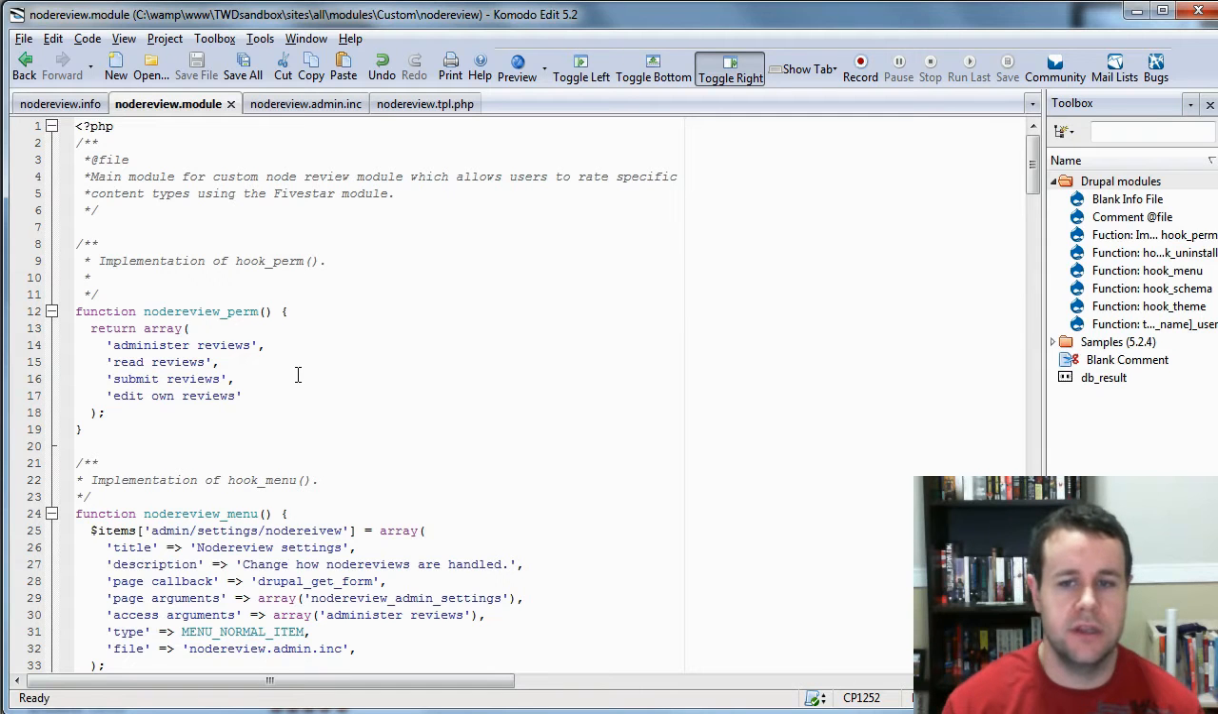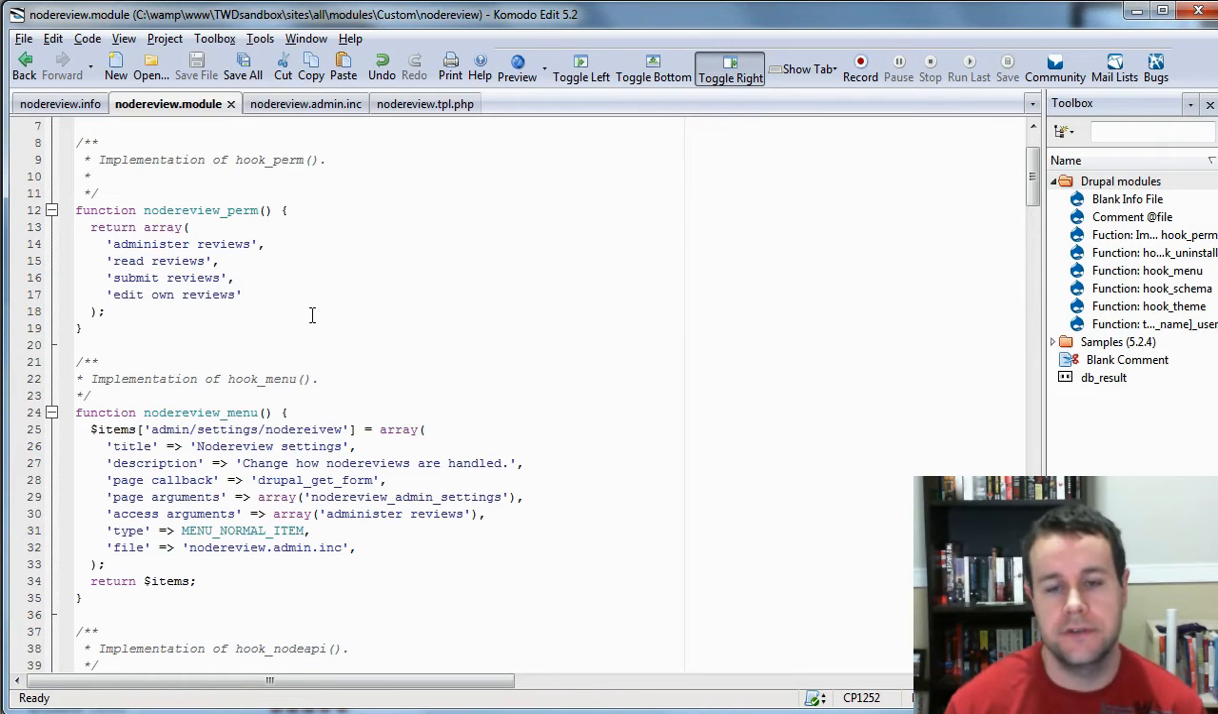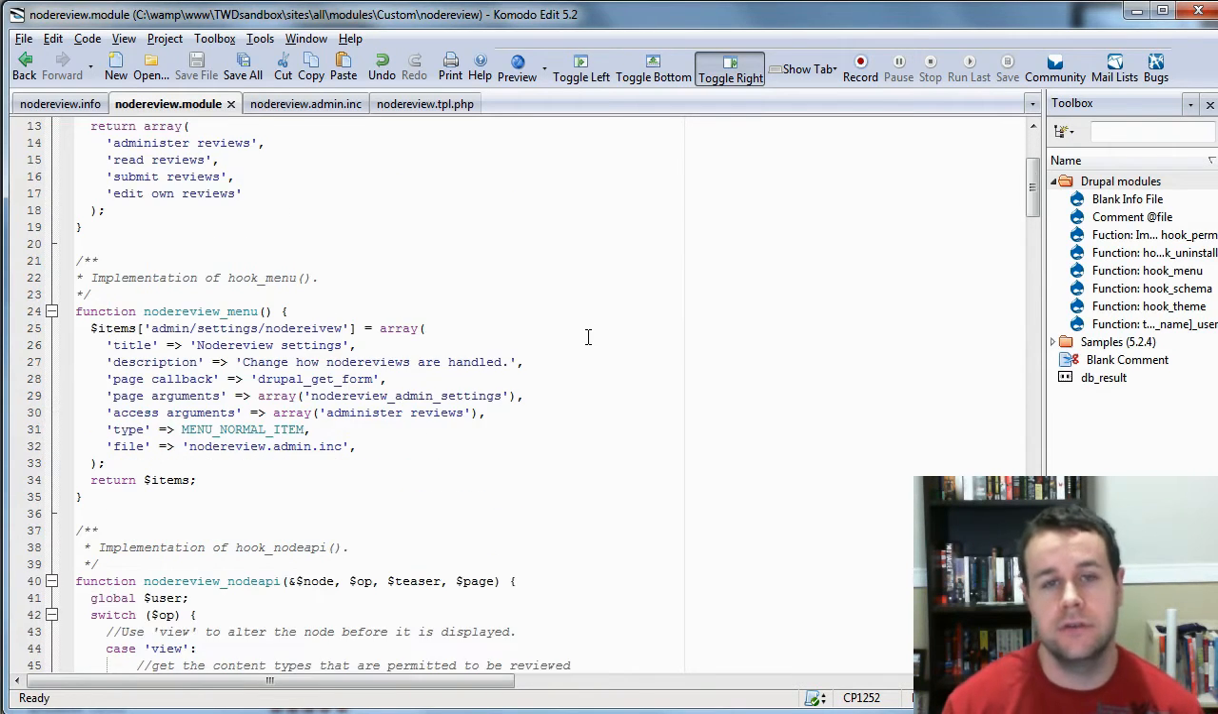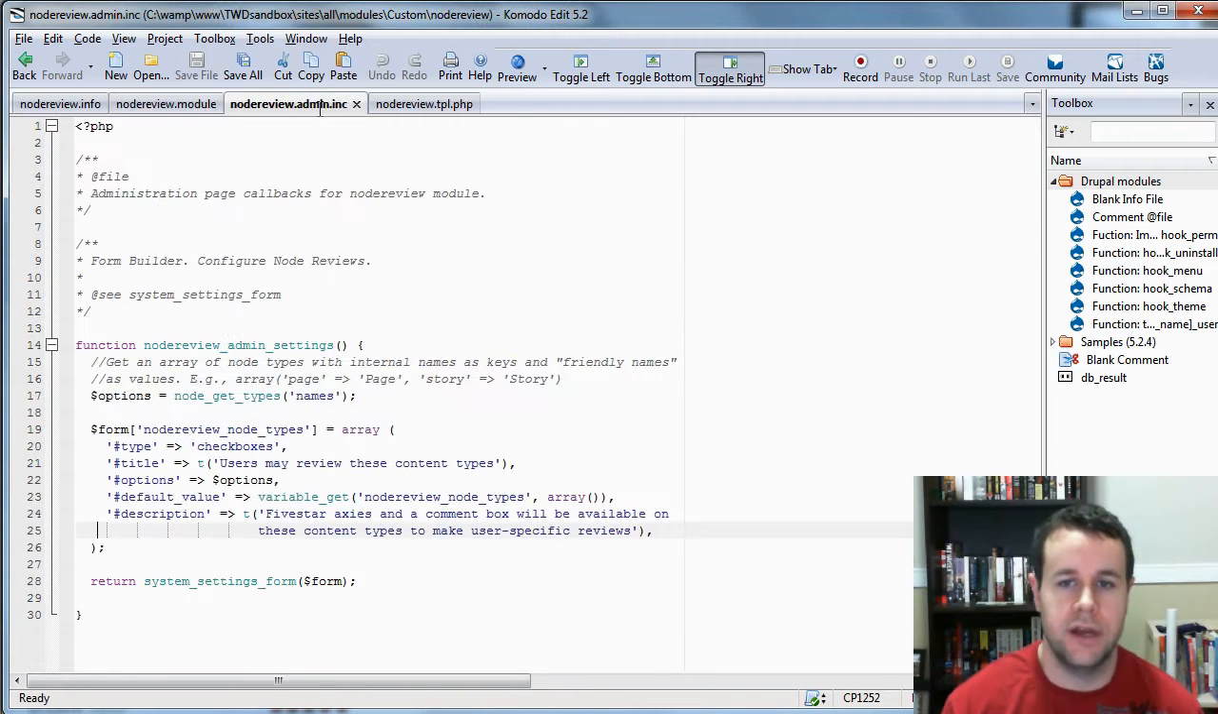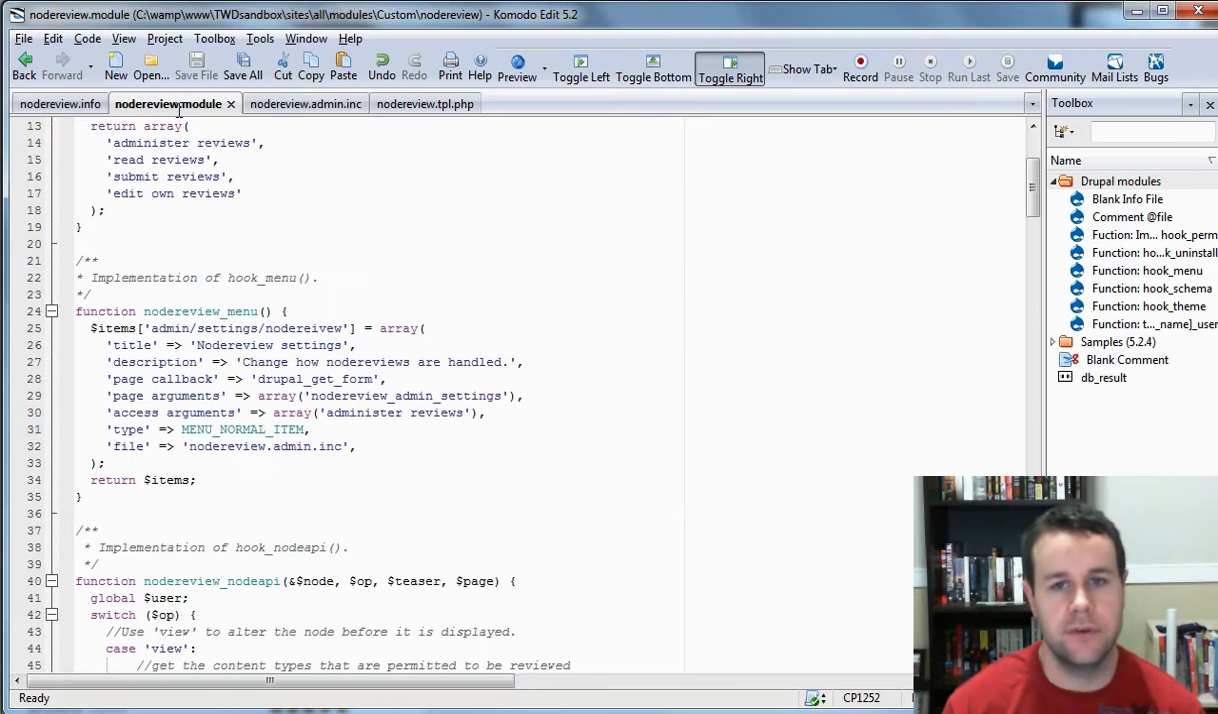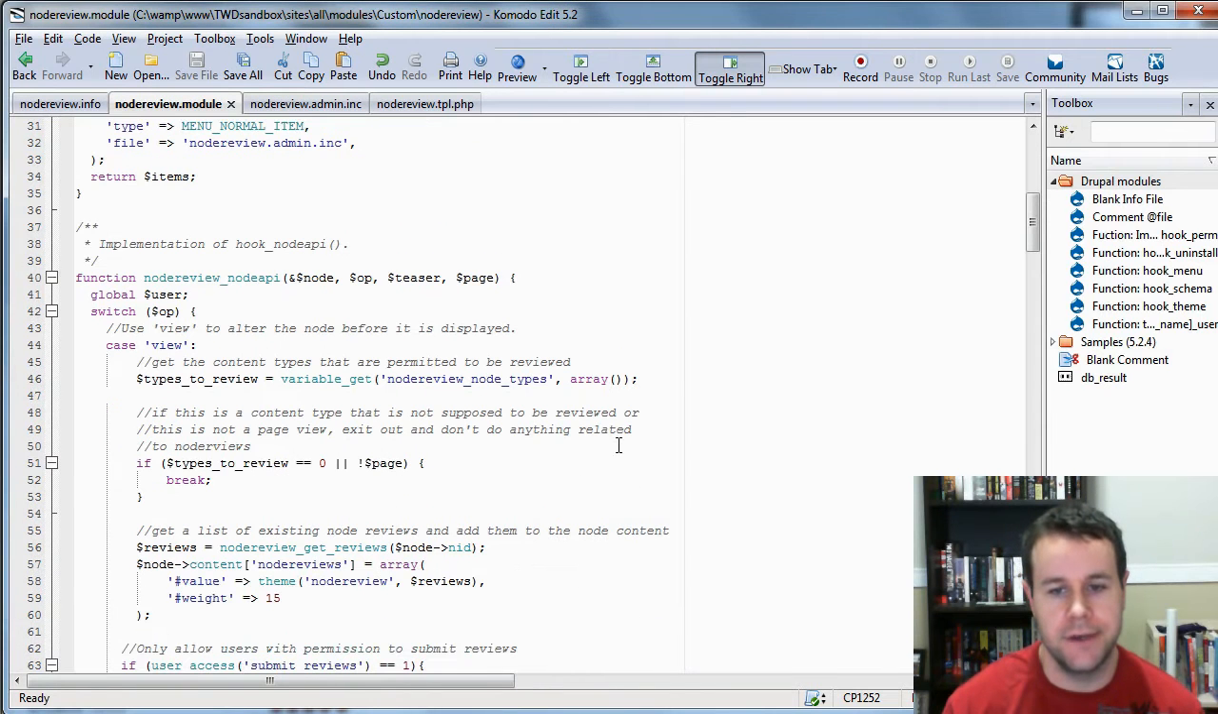Next thing, just quickly, hook perm. I created 4 permissions if you want to use them. Only 2 are actually used in the module right now. Second thing to note is that we have an actual configuration page, so this is where you'll define which content type this module will apply to, and that's defined in a separate file. Where you'll see we actually define the form here and pass it back into the hook menu.